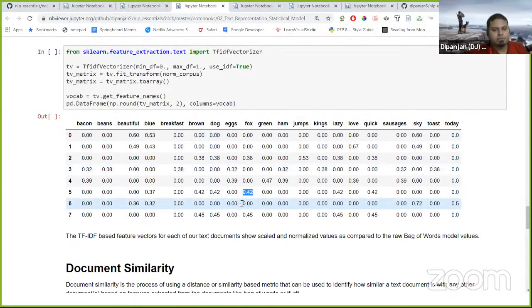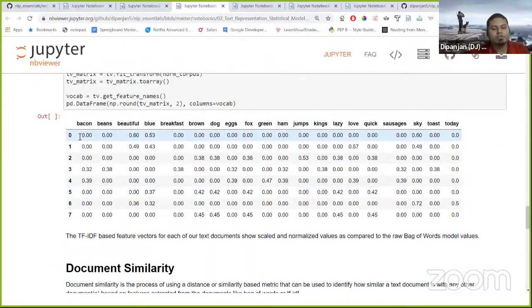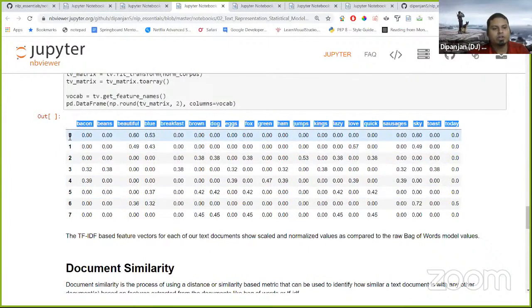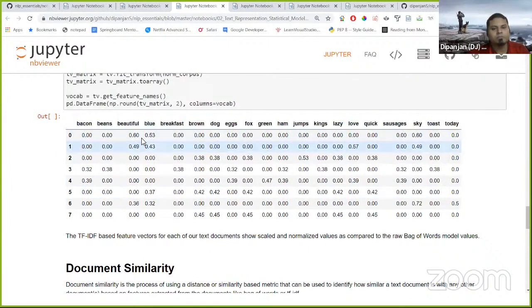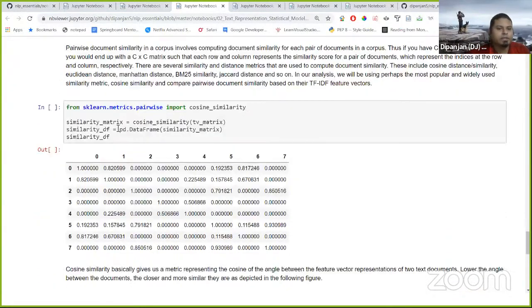So TF-IDF is sometimes useful when you want to downplay the effects of words which are occurring very frequently in the corpus. And document similarity is where we can use these vectors which we get and try to say, okay, how similar is document 0 to document 1 based on these vectors. And once you do that, you typically get a pairwise similarity matrix where you can say, for document 0, how similar are all the other documents.